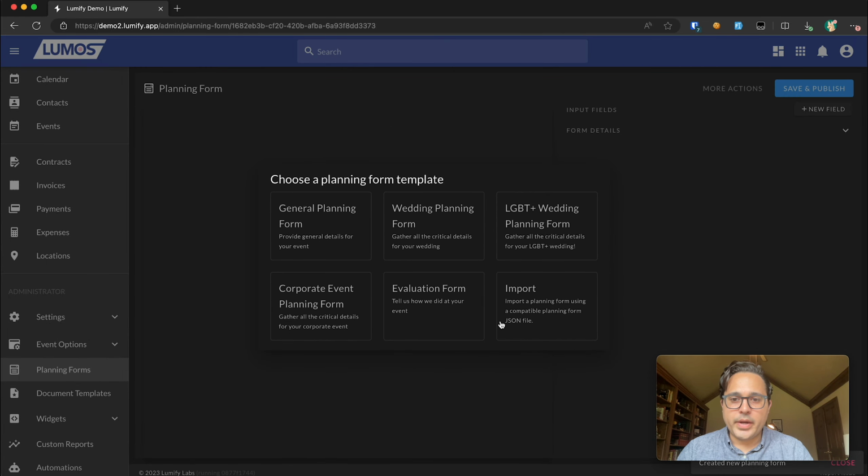When you hit that button, you'll be presented with some options here. And what you see are what we call boilerplate templates that you can use to quickly get started with planning forms. There's a planning form for general events where you can collect information about the client, the type of event, and any other important information. There's a planning form template for weddings. There's a planning form template for LGBT weddings. There's a planning form template for corporate events.